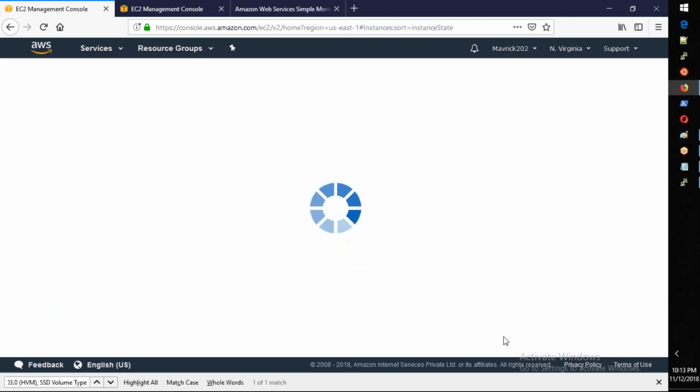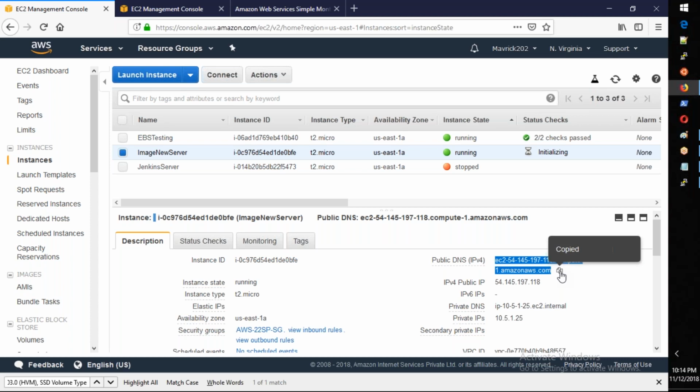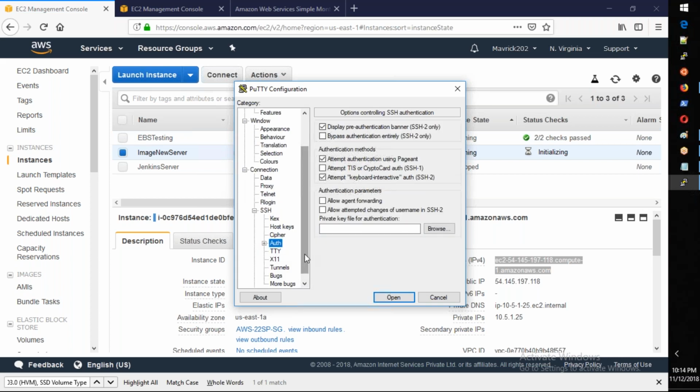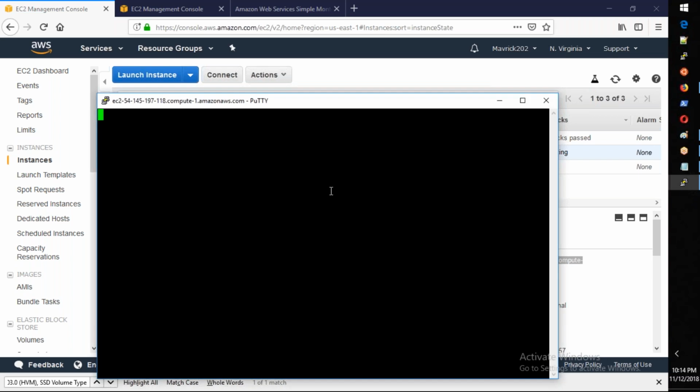If I go to view instance, okay, this is running, new server. I'm going to select it, copy this, and put admin at the rate, like this. If you go to SSH key, there is no SSH key. Okay, so then open it. Let's see what will happen.